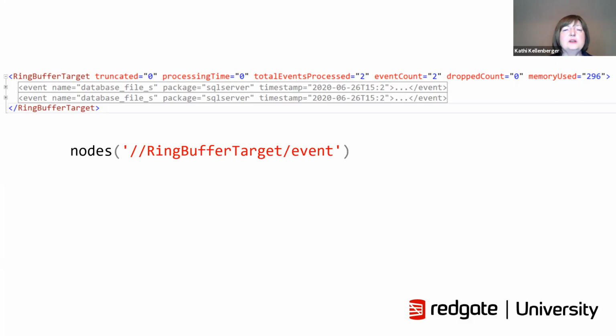So the first step is just taking this file that you get back. It starts with ring buffer target, and there's the end, so this is the root node. And we're just going to take that and shred it into the different events, okay? So you're not going to have to write this yourself. Don't worry. I'm just going to try to help you understand it in case you want to make additional changes, like add filters. So don't worry, and there won't be a test.